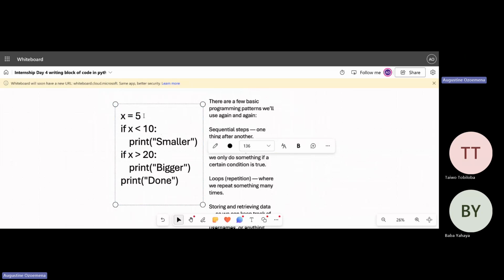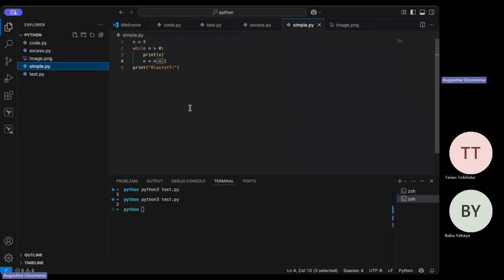okay, I wanted to tell you a little bit about how Python runs code. Before I come to this, actually, let me show you something else. Let me show you my VS Code. Hopefully you can see it.